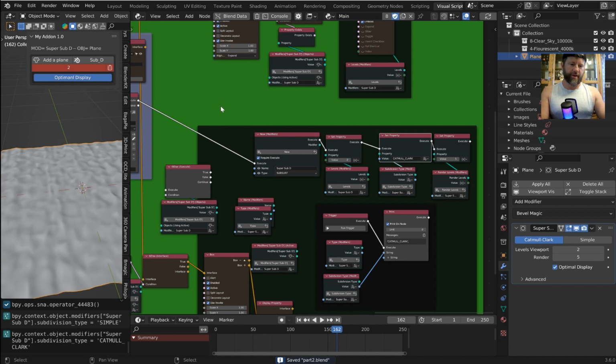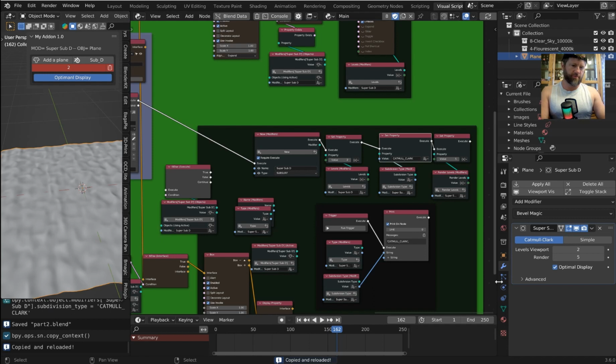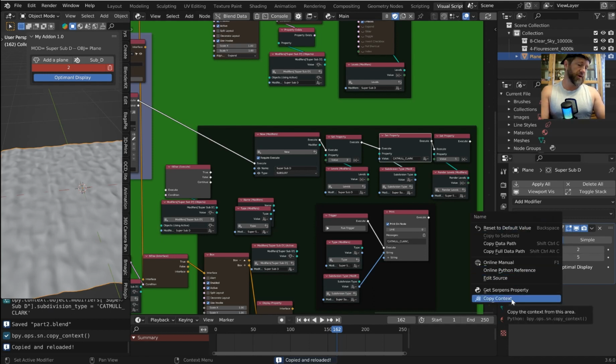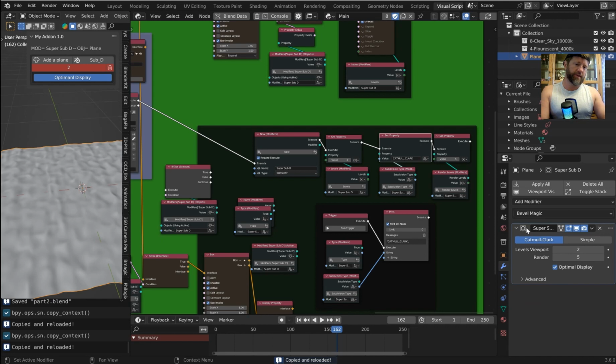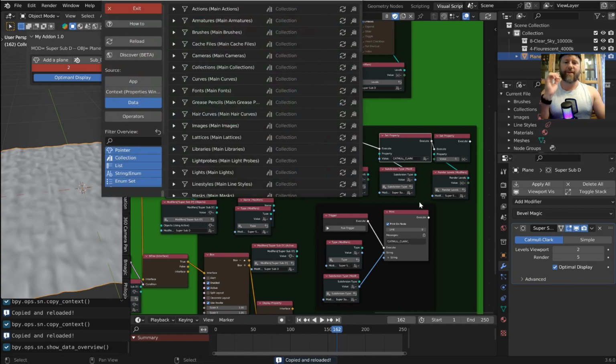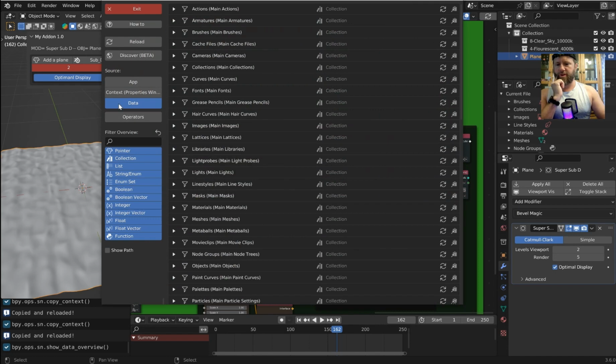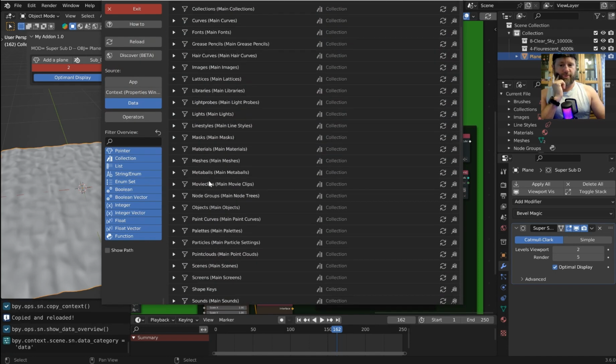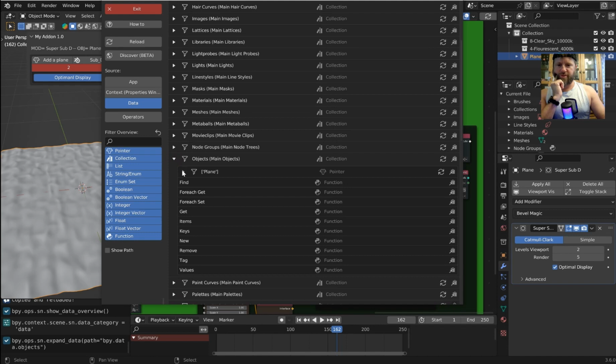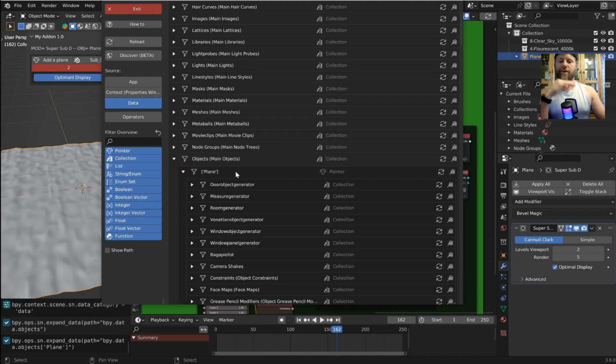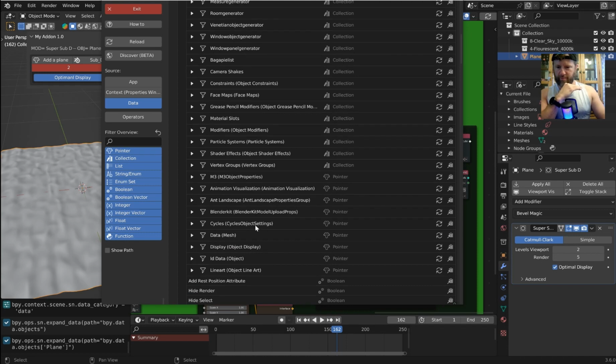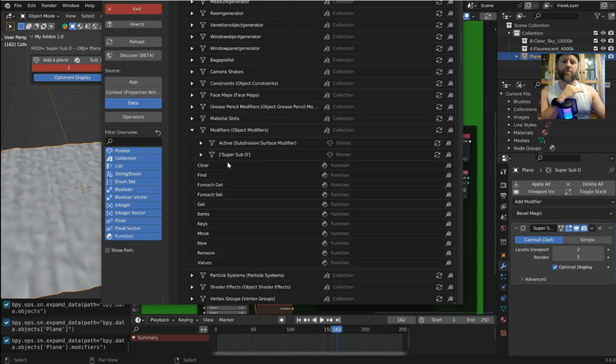So what we want to do now is we want to bring that button over. So in order to do that, I'm actually going to jump into data, and I always copy the context. Sometimes you can copy the context from over here. You'll have a copy context in a lot of different spaces, but generally just under the blend data browser, we can go to data, and we should be able to go down to objects, OBJs, and find our plane, which is the only object. Drop that down, and then we're going to grab the modifiers, okay? And we'll see super subd.